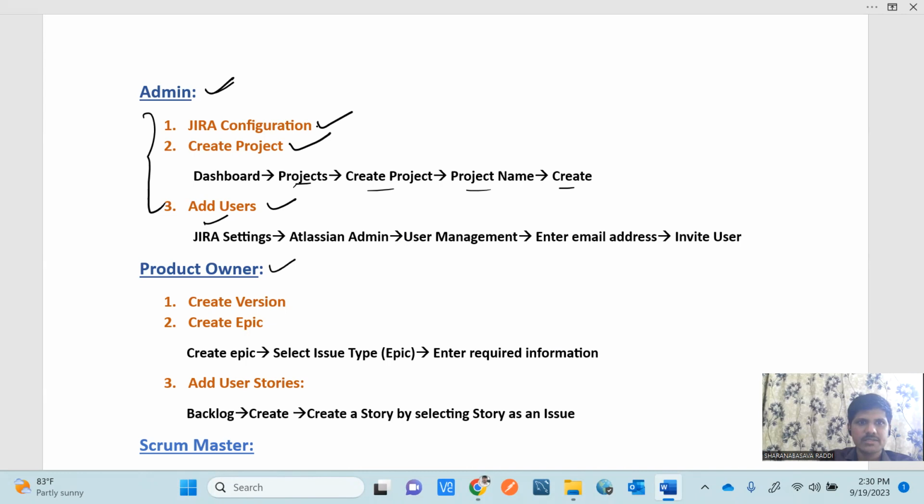Now, next role is product owner. As a part of Scrum methodology, already we have discussed about the roles in Agile Scrum, who is product owner and all. In one line, product owner is the responsible person to get the requirements from the client or the customer, and he can create the backlog. And after creating the backlog, he creates the epic and he creates the user stories. So that is the responsibility of the product owner. So now let us do all the activities done by product owner.